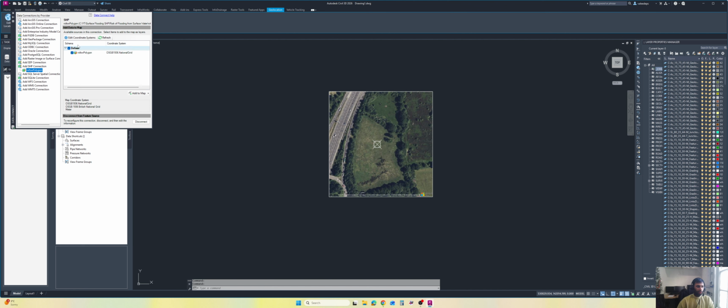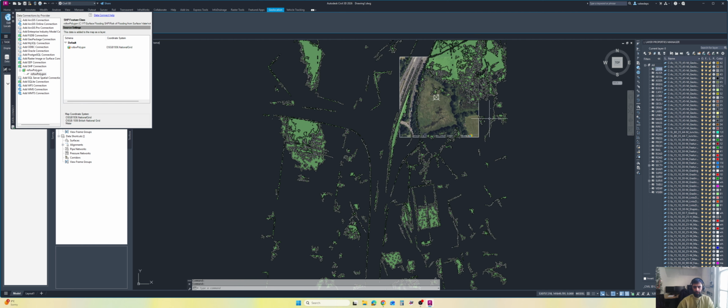And then we have the units, meters. We are working in the coordinate system British National Grid. Yes. So click on add to map.